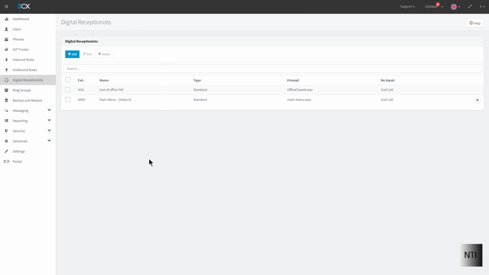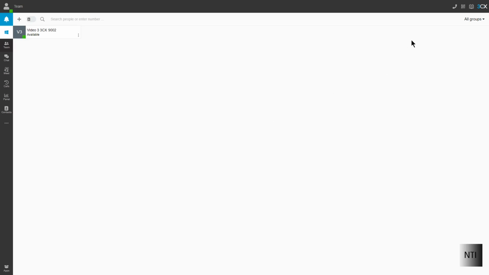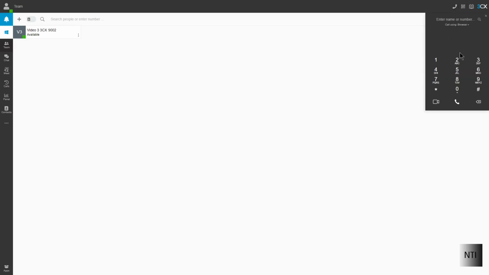In order to test this, we're going to use the same extension just to show that you can dial the digital receptionist even though you are that extension. So of course it does not matter, just if anyone is slightly confused. I'm now going to go over to the dialer, and I'm going to dial 6000.